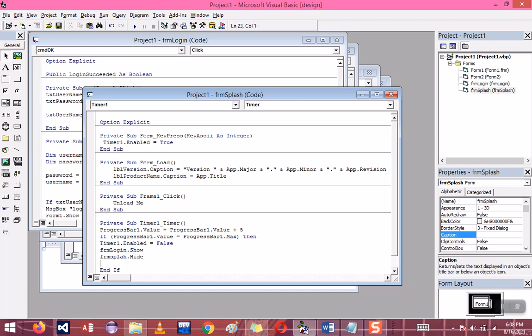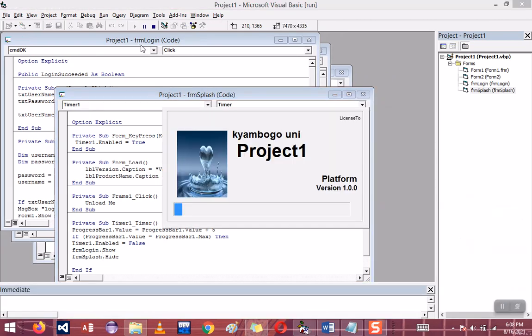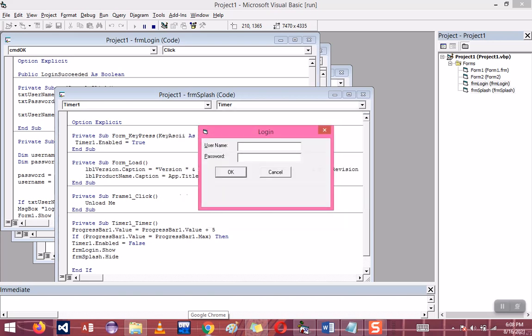Okay. So let us run that one more time. A splash screen appears, then after that my login screen. So I think you can see the navigation, how I'm navigating from one form to another.